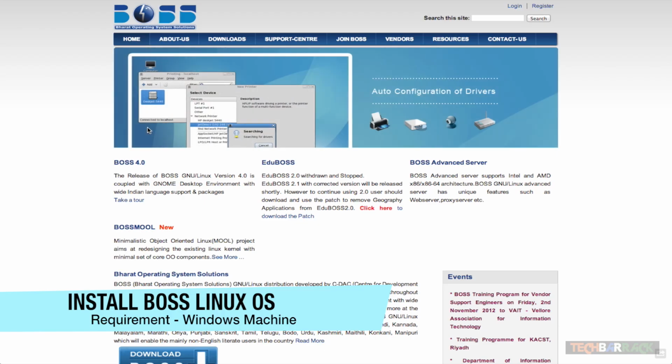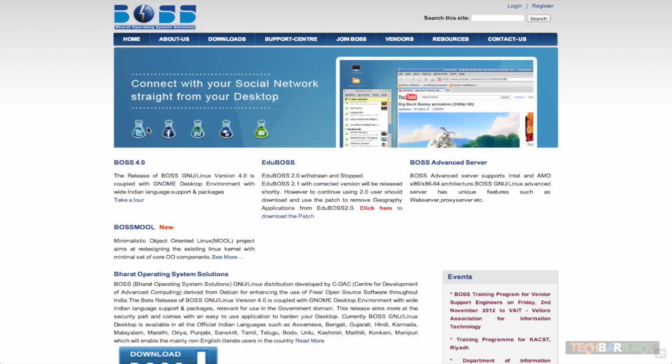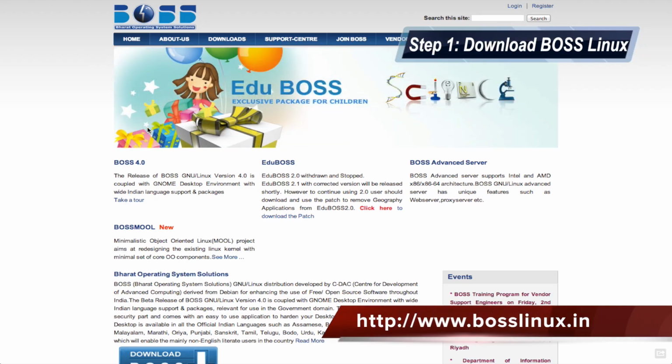In this Linux tutorial, we will learn how we can install BOSS Linux operating system. BOSS stands for Bharat Operating System Solutions. So you need to go to bosslinux.in.